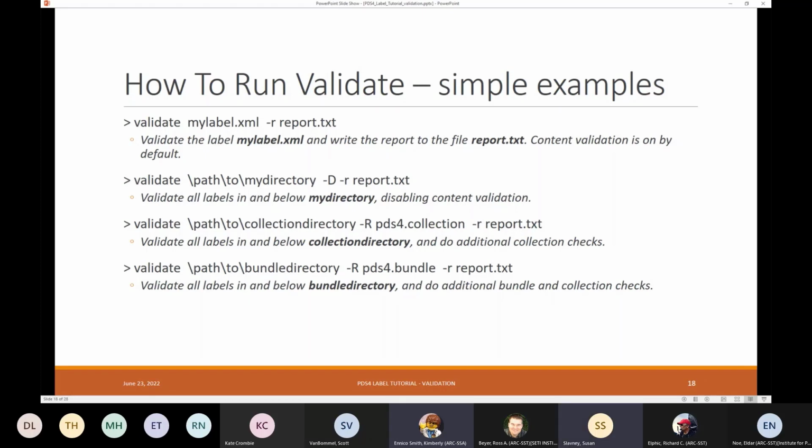Okay. In fact, so you could do. This is the way I do it. Okay. Start with one label, then do a directory, then do the collection, then do the bundle.